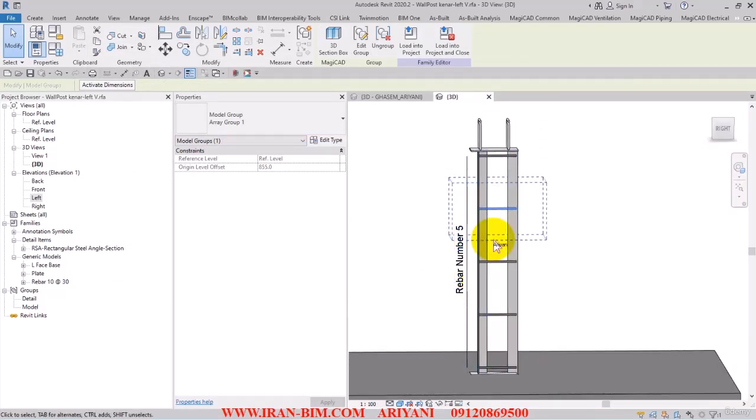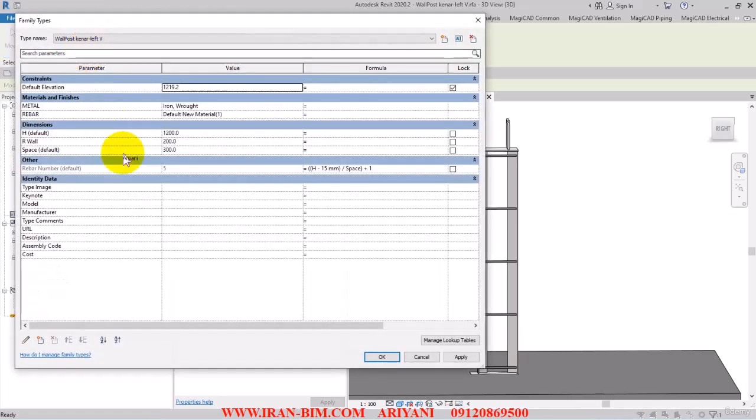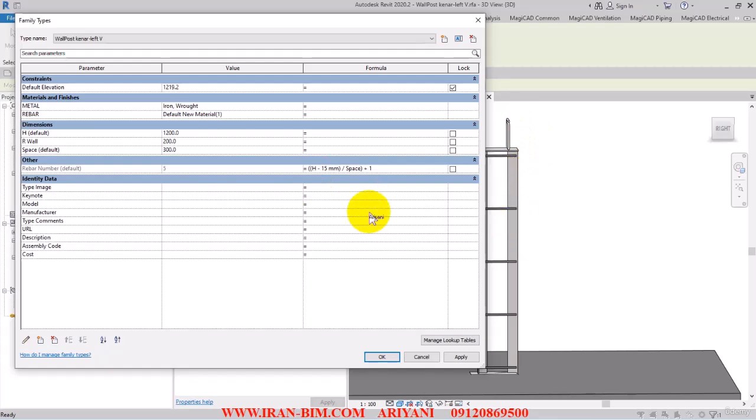And then after that, we've used an array, the last type of array, not the second one. And then we've selected the real number that we have here, created a parameter for that, and then we've given a formula to the parameter. And here you can see it says the real number. So the formula is the height that we have here for the whole structure, a minus 15 millimeters, which is the thickness that we have for the surface up here, and then divide that by space, which is another parameter that we've created here, and it's actually referring to the gap that we have between these rebars in the middle. And then finally +1, so you can get the actual number.